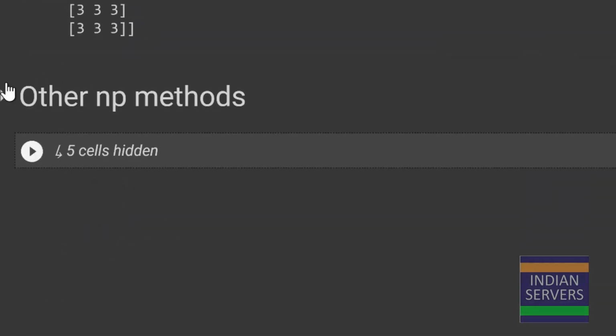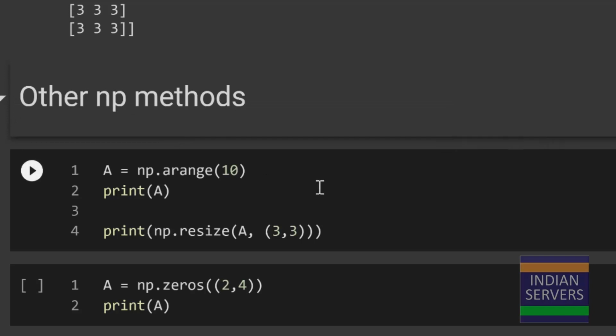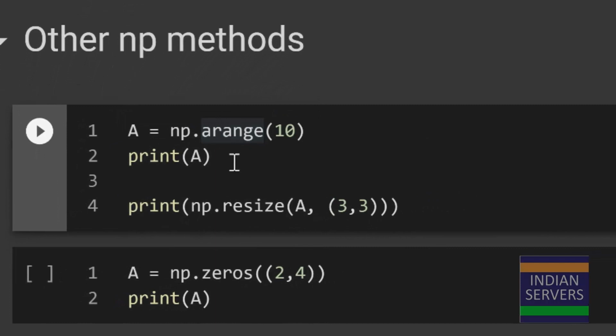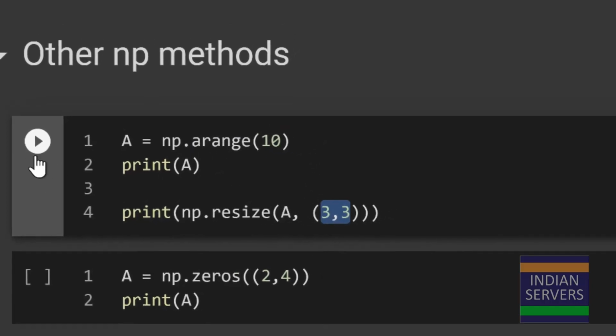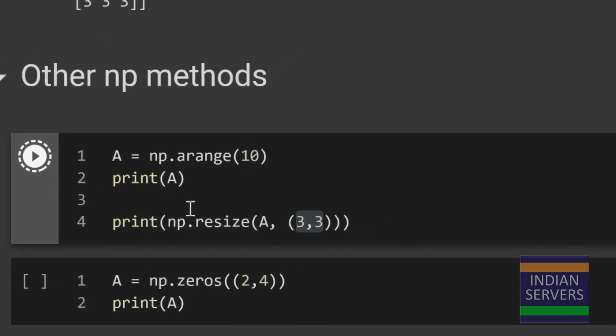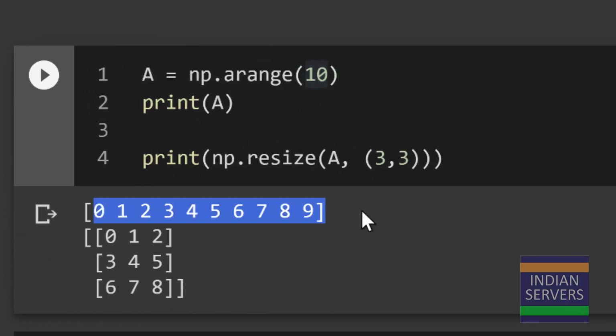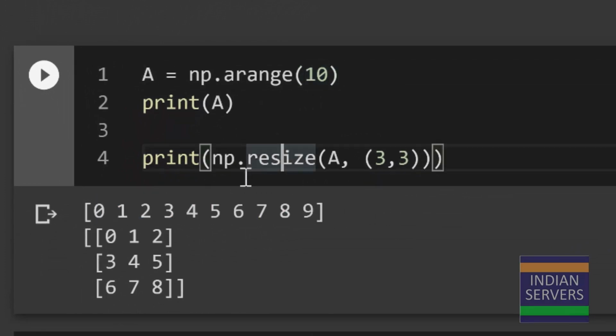And now let's look at some more NumPy methods and wrap up the video. Now, here is another method called arange. This works similarly to the range function in Python. Basically, it gives the range values, the 0 to 9 values, and we can resize them however we want. Let me just run that. There we go. The numpy.arange gave me 0, 1, 2, 3 up to 9. And then I can resize them. Since this is a numpy array, I can resize them however I like. So I'm resizing them into a 3 by 3 matrix, since there are 9 elements.